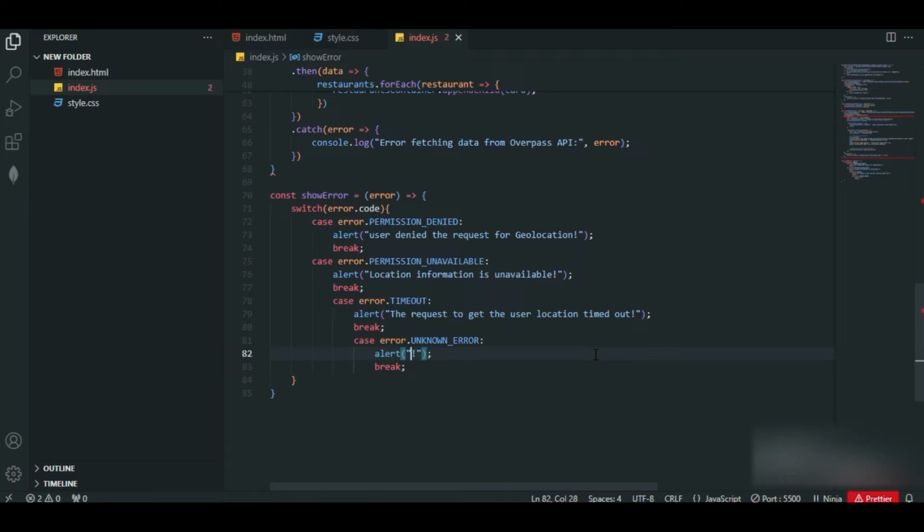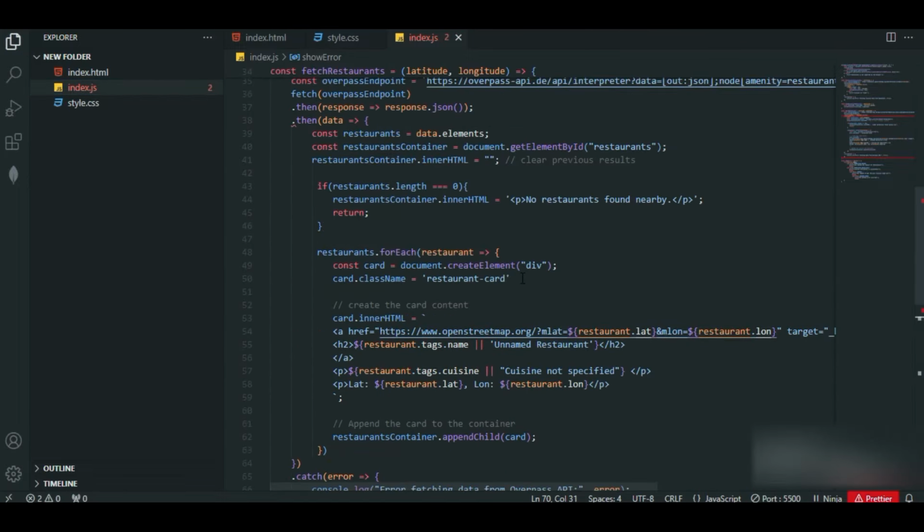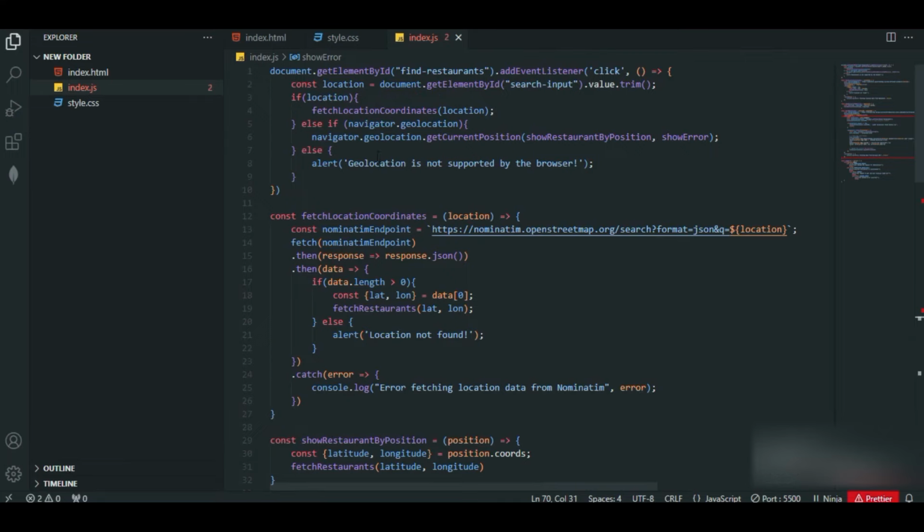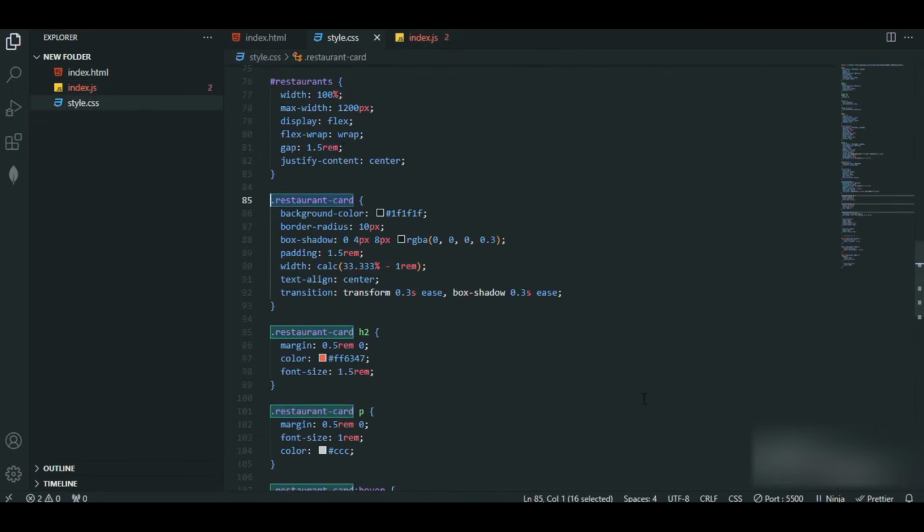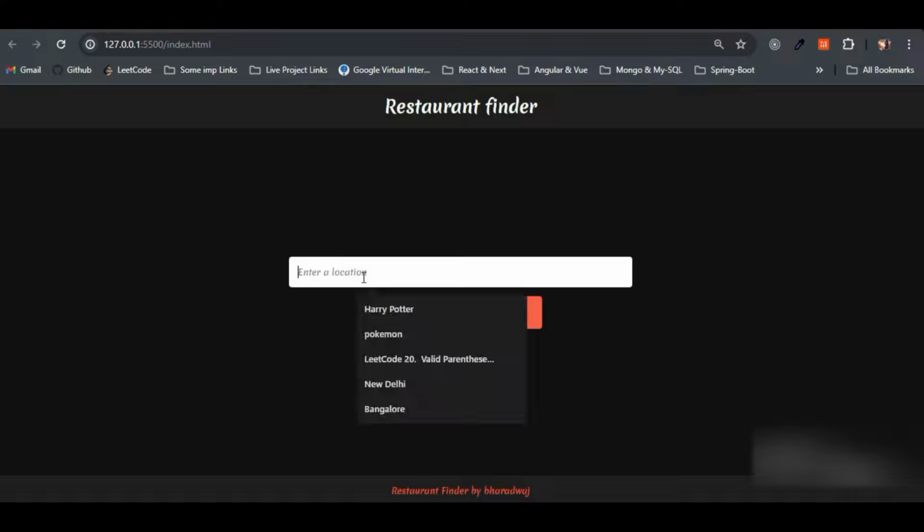I'll just give an unknown error occurred, right? So this is it. This is it for the JavaScript. Let me format the document once. So yeah, this is it for the JavaScript. So yeah, let's check now once.